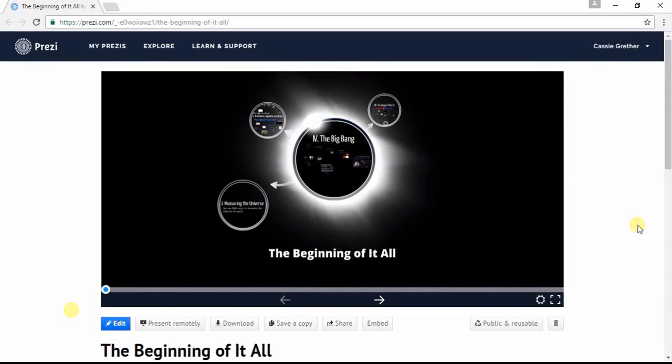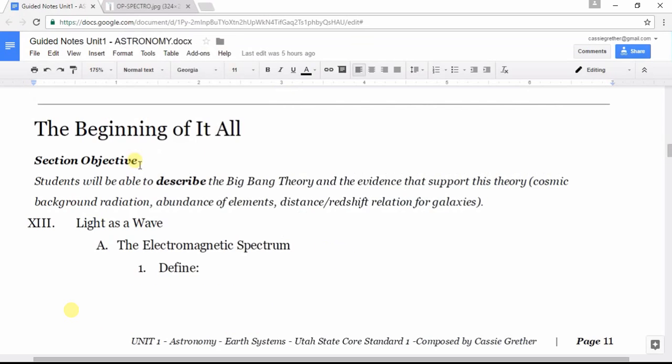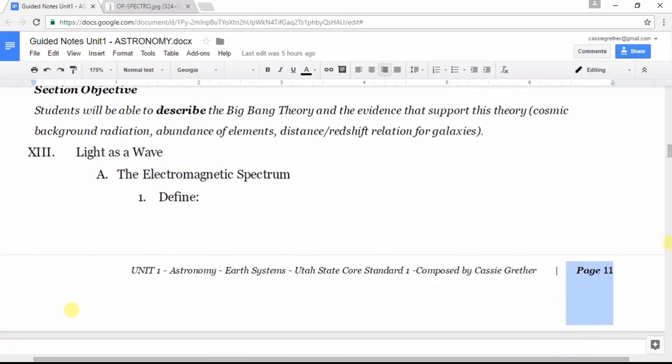Okay, so for today, we're not going to be taking too many notes. Well, at least you won't be writing down very many notes. We're going to go over some stuff, and then we're also going to be starting a lab today. Now, before we get into the Big Bang, I need everybody to pull out their notes, pull out page 11.